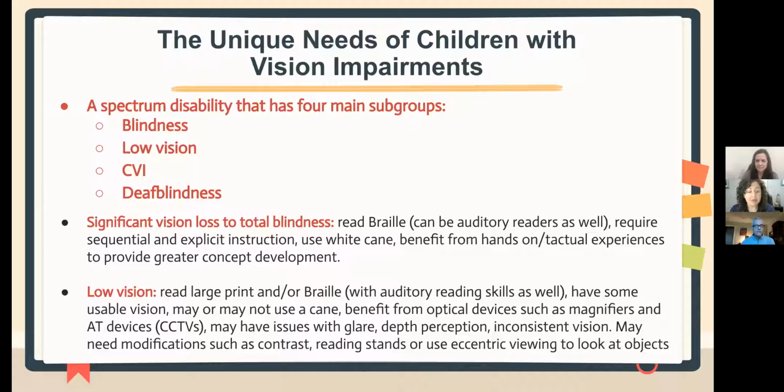They may need modifications such as contrast. So bold, maybe white on black or black on white. They might need to use a reading stand or something called eccentric viewing to look at objects. Eccentric viewing means they need to turn their head in order to use their vision because perhaps they don't have central vision, so they can't see directly in front of them. So they have to turn their head to the left in order to see and to use their peripheral vision.